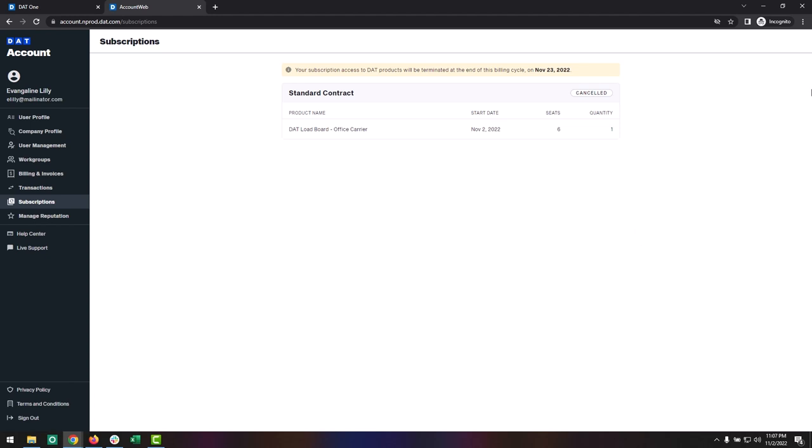You will be notified that your subscription will terminate at the end of the current billing cycle. You can continue to use the load board until then. Your login and password will continue to work for account.dat.com. So if you would like to reactivate your services at any time, just come back to this screen to do so.